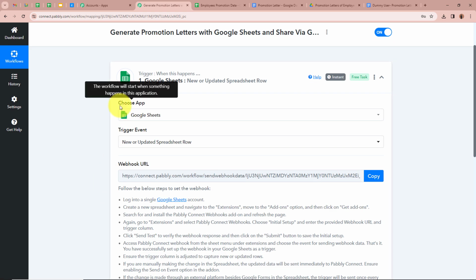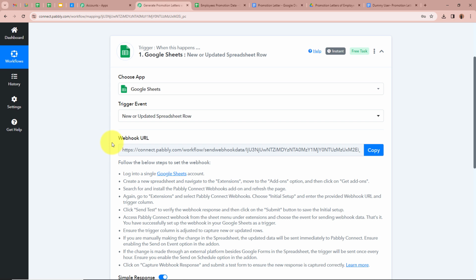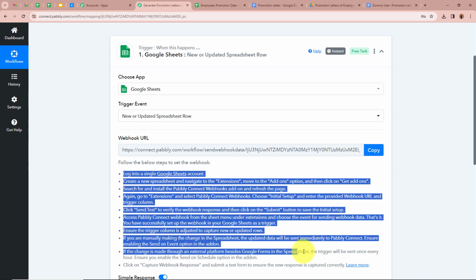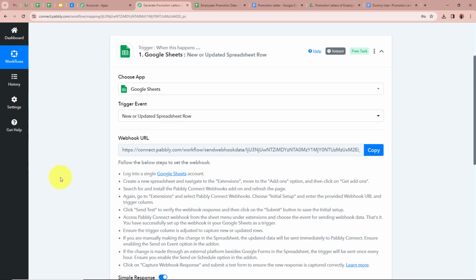After selecting a trigger application and the trigger event, as you can see, Pabbly Connect has provided us with a webhook URL. With the help of this unique webhook URL, we are going to connect Google Sheets with Pabbly Connect. For that, I'm going to click on this copy right over here. We have to follow the steps given right here below to connect Google Sheets with Pabbly Connect.